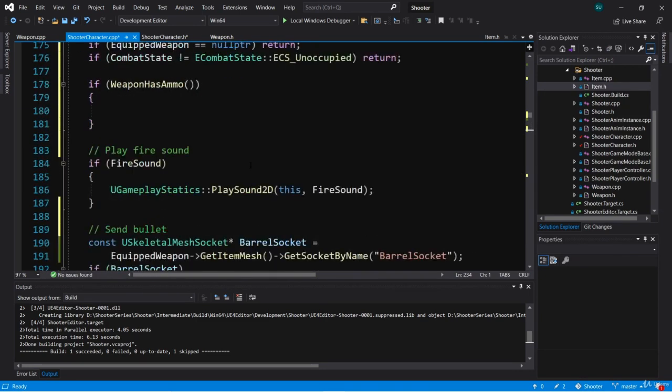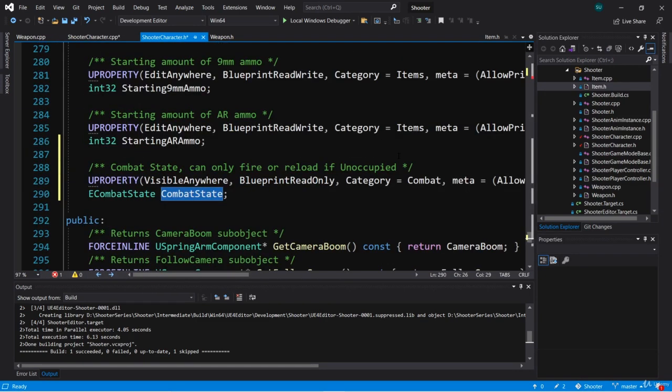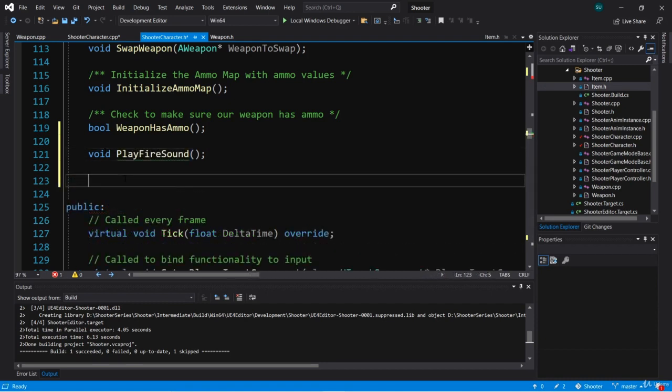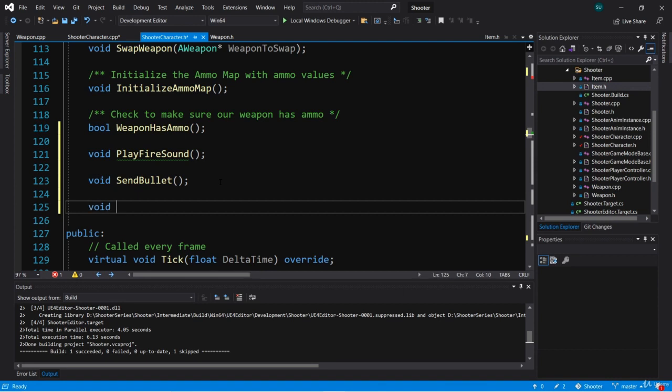Let's go ahead and declare these functions in shooterCharacter.h, and these will be protected. So let's make these void functions. The first one will be play fire sound. Next will be send bullet. And finally, play hipfire montage. In fact, we might as well call this play gunfire montage, because we don't always fire from the hip, sometimes we'll be aiming. So we have these three functions.